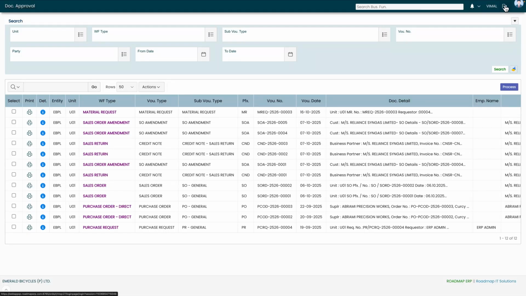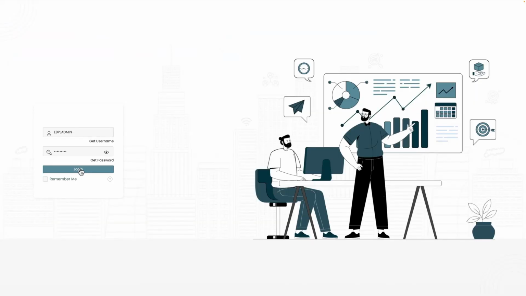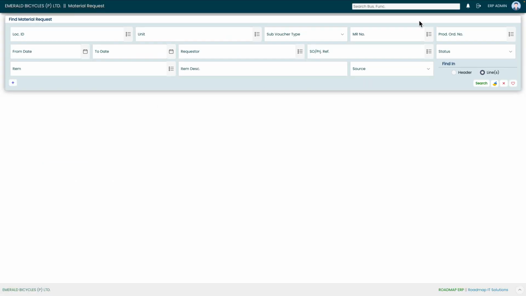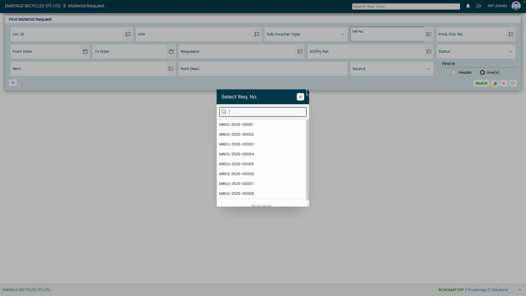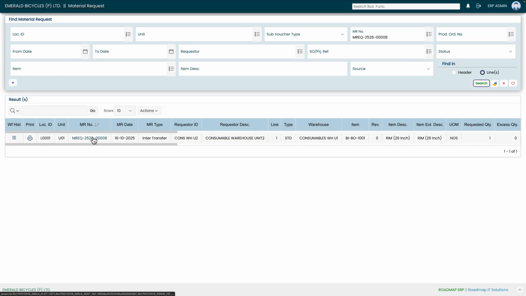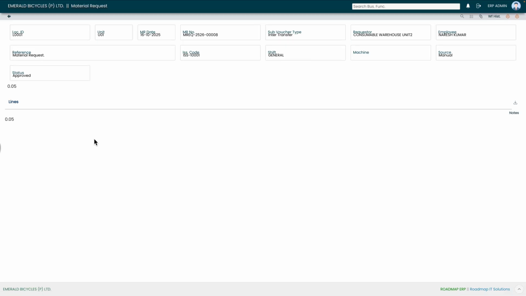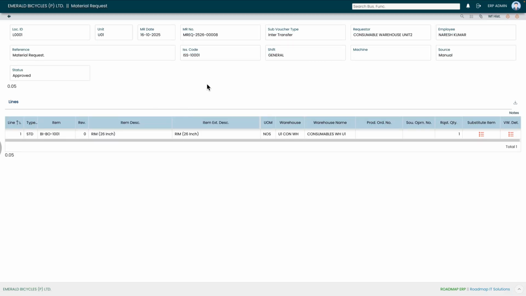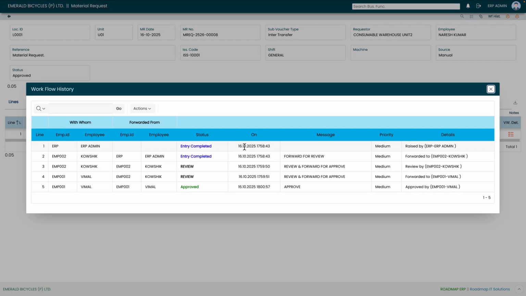Let's look up the status in our material request screen. Let's give a search by giving your MR number. So that's of 8. And now click on search. Then you click on your MR number. The document will get viewed. So now click on your workflow history.